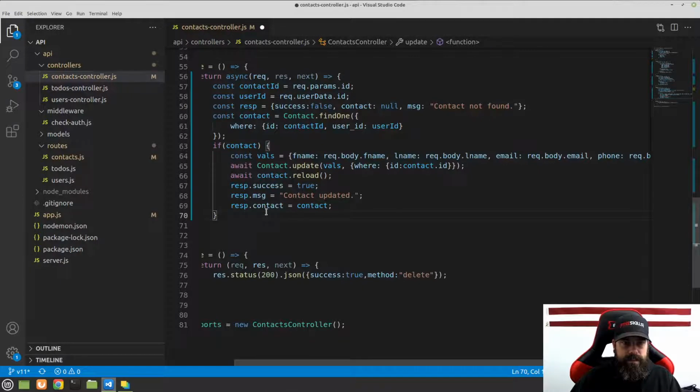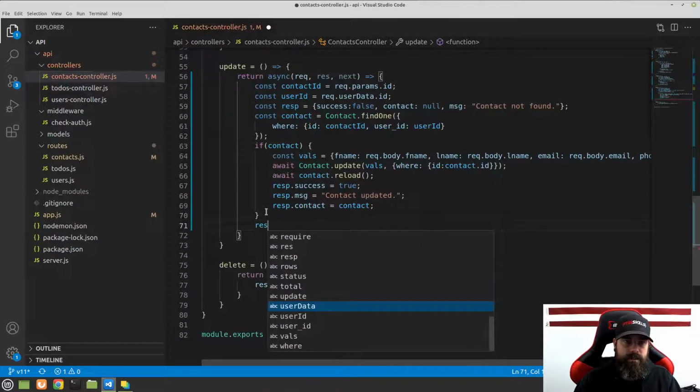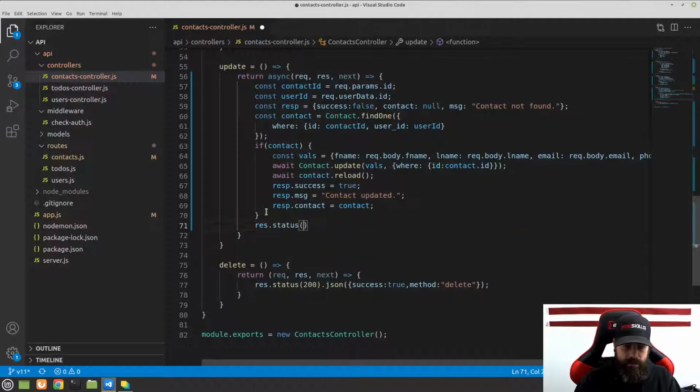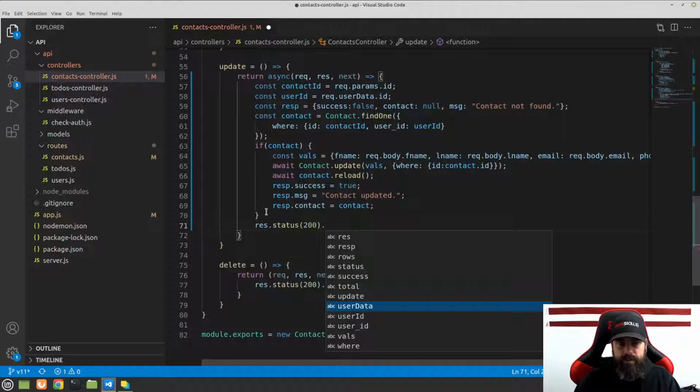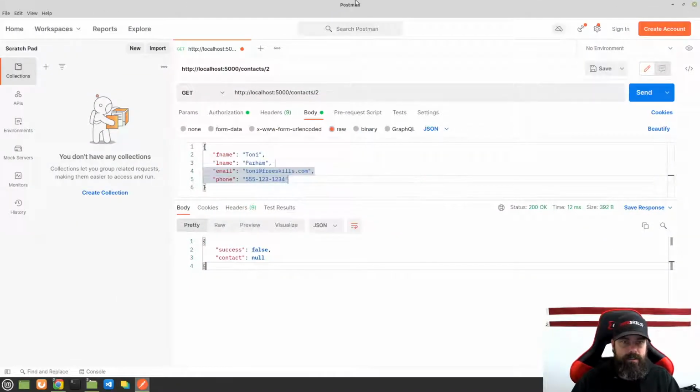All right, outside of that if statement now, we are just going to do a response.status, and we're going to send it up a 200. Now we could do a 201 or something, but we'll just do 200. And then we'll do .json, and we're going to pass our response object into that. Okay, so that is it for our update. Let's go ahead and try that.